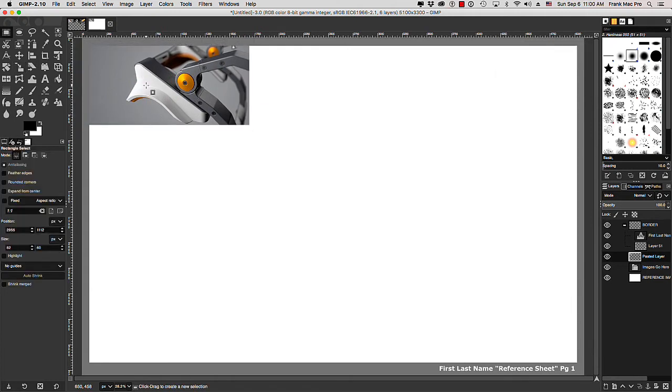As soon as I let go, you'll notice that this image right here is right below our border, but I want to put this inside of our Images Go Here. I'm going to bring in a series of images to fill in the top row.